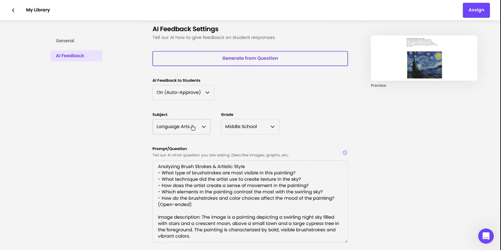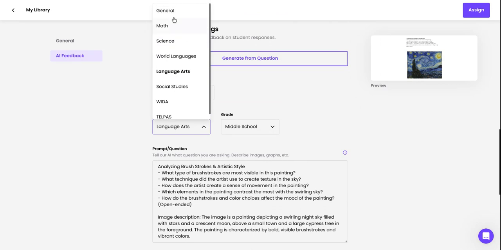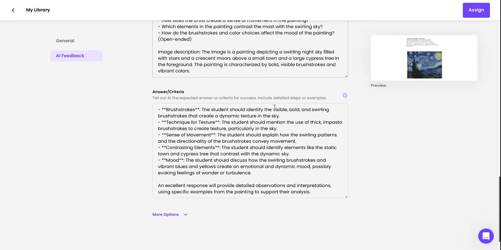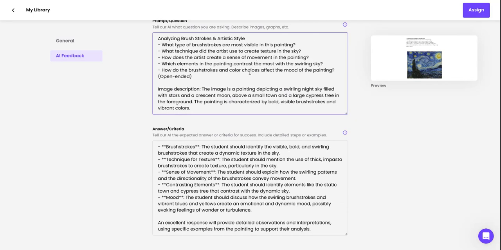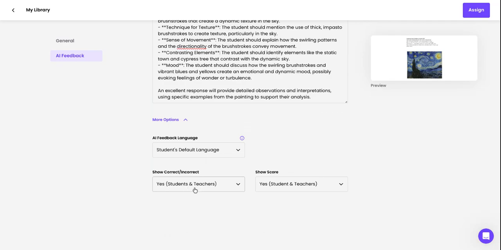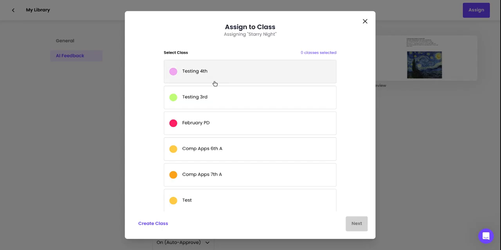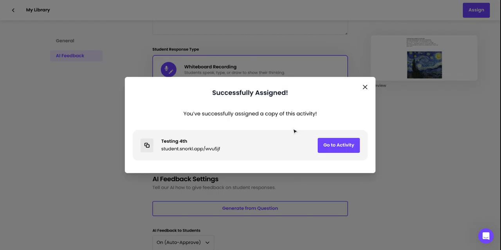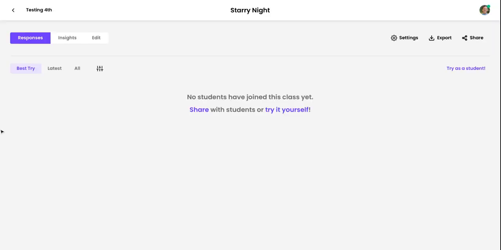And again, I could change it, right? There's not really an art right here, so I'm going to go general, and I would think this would be more for high school right here. Okay, and I can edit these things as well. And if there was certain criteria that I wanted to change, I could change that as well. More options, I can show these things here, but I am going to assign this. I'm just going to assign it to this class right here, and boom. So if we go to the activity right here, I can try this out as a student.